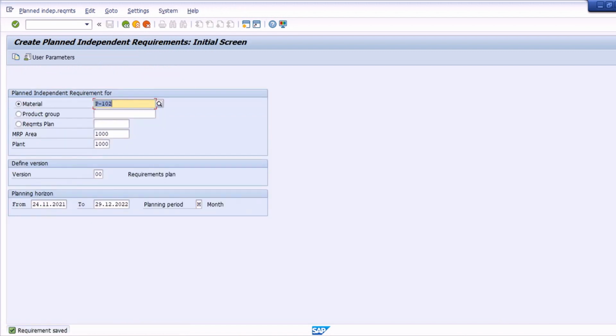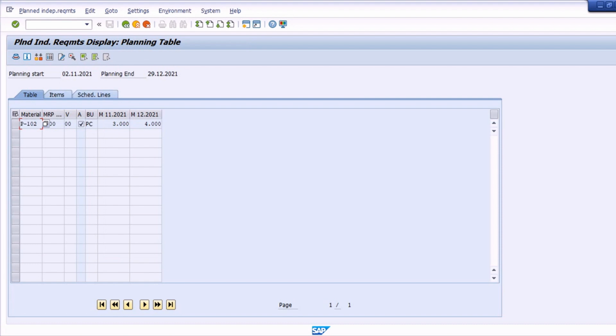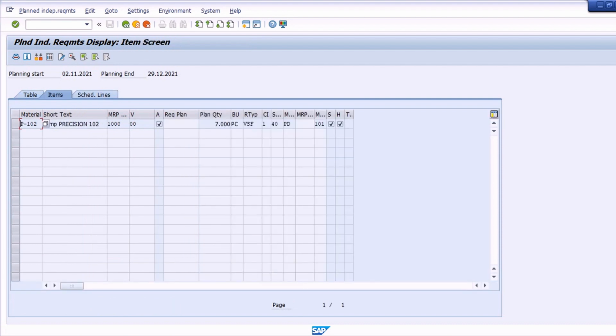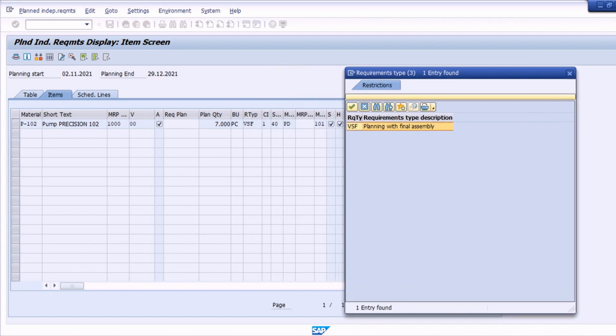So now the requirement has been saved. If I go into the details of this particular PIR, the plan independent requirement, and look at the details of the schedule lines, we can see that the requirement type is coming up as VSF. VSF will always be defaulted for the strategy group 40. Since we have allocated this strategy group 40 in the material master, whenever you create a PIR, the requirement type will always be defaulted by the system to VSF itself.